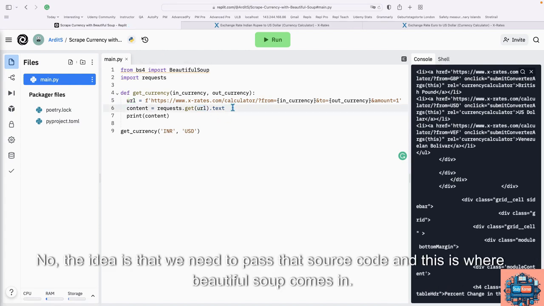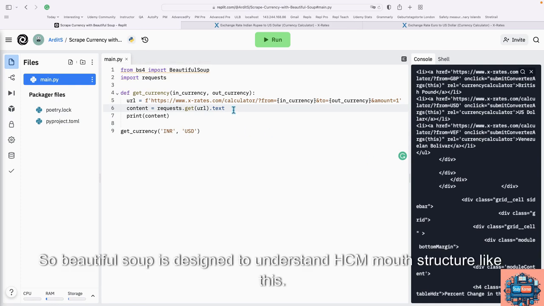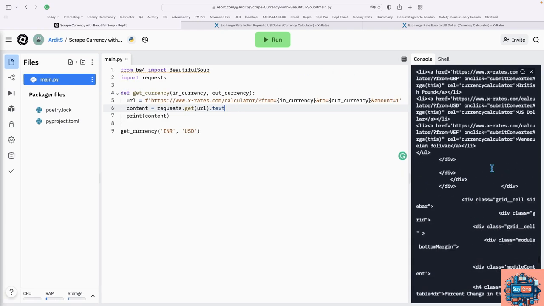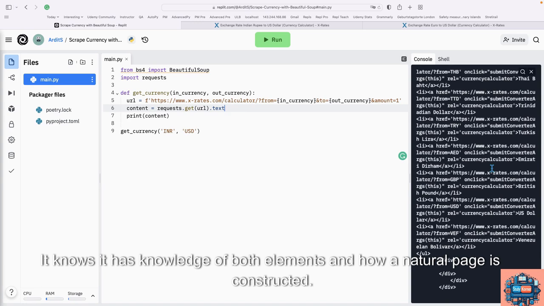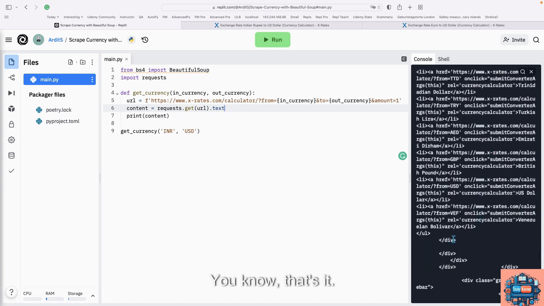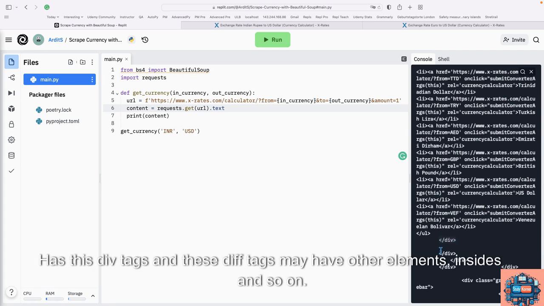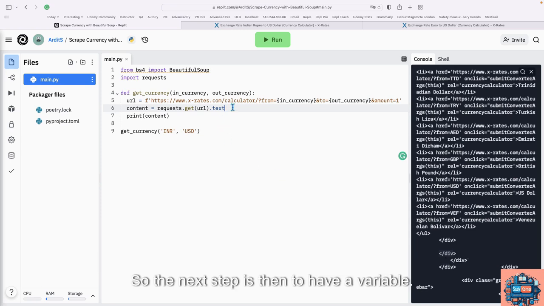Now, the idea is that we need to parse that source code. And this is where Beautiful Soup comes in. So Beautiful Soup is designed to understand HTML structure like this. It has knowledge about elements and how an HTML page is constructed. You know that it has these div tags, and these div tags may have other elements inside, and so on.